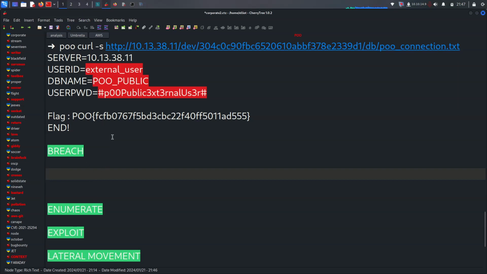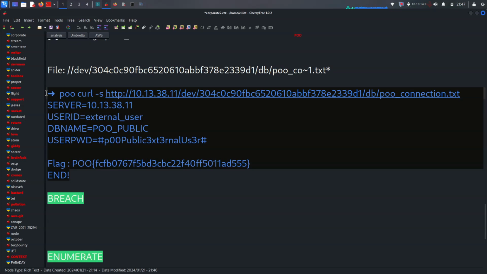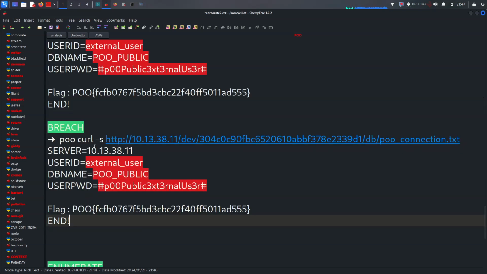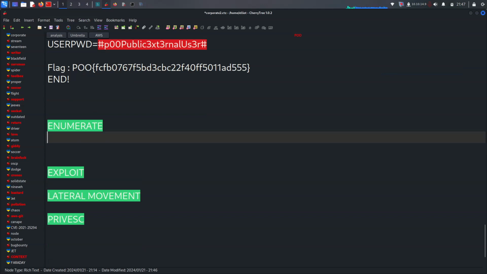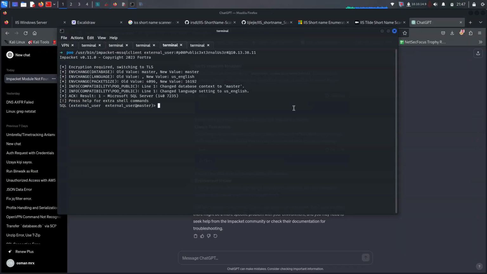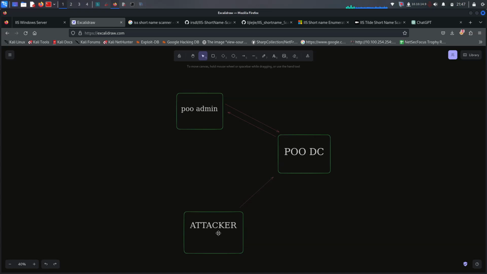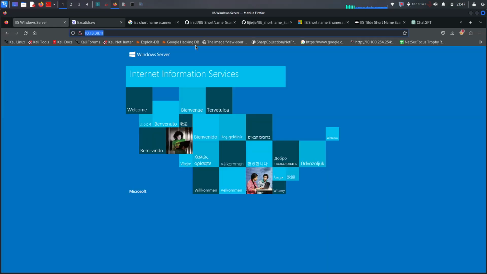Actually, the bridge is already done here because we leaked their username and password. So the bridge was this. The bridge ends here. Now it's time for enumerating, so we can access the DC. If you remember, we are just the attacker and our goal is the pool and the DC, and there are 2 machines for us. Both of them are Windows.